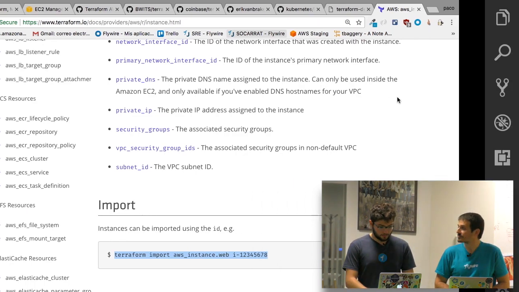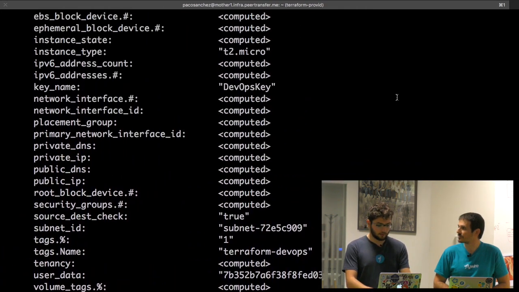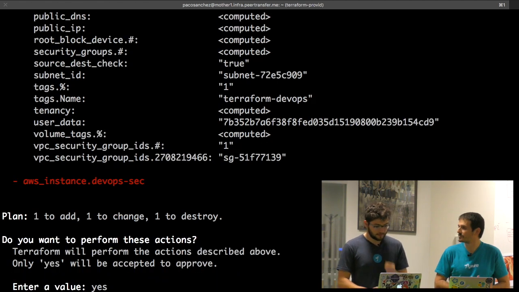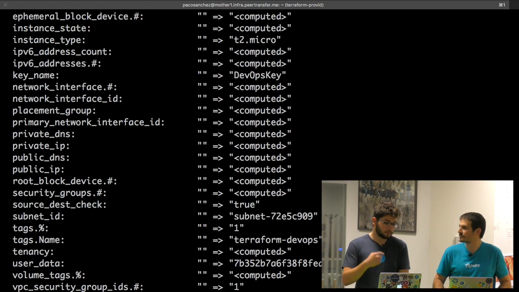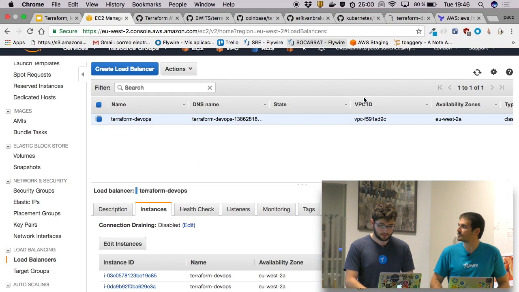Okay, so we can continue. Going to destroy the machine. Okay. Yes. And it's going to destroy the other and create a new one. We can see in AWS what's happening.